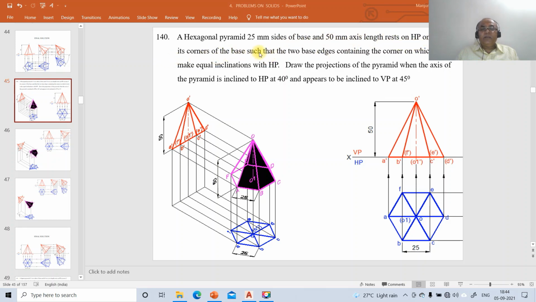its corners of the base such that the two base edges containing the corner on which it rests make equal inclinations with HP. Draw the projections of the pyramid when the axis of the pyramid is inclined to HP at 40 degrees and appears to be inclined to VP at 45 degrees.